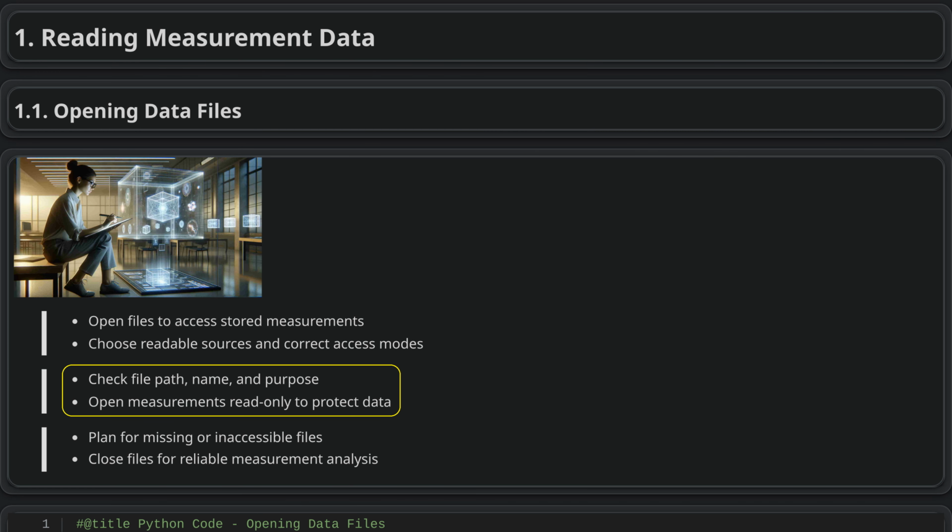When opening a measurement file, make sure you know where it is stored, what its name indicates, and how you need to access it. The file may be local, shared, or on a network drive, and its name often provides context, such as the experiment or date. Open the file for reading, not writing, to protect important measurement data from being changed or lost.